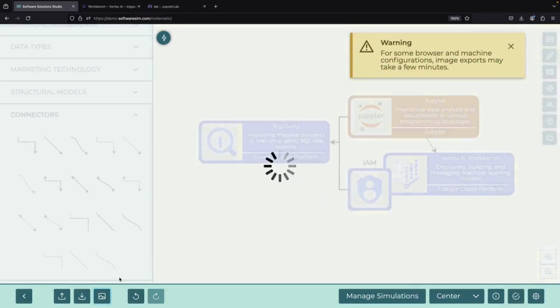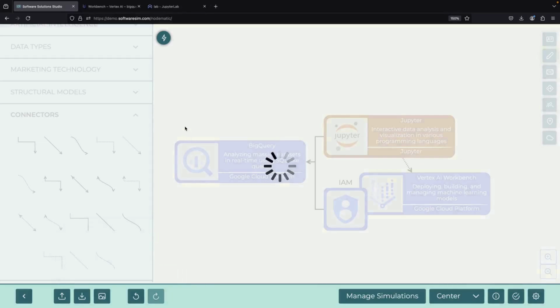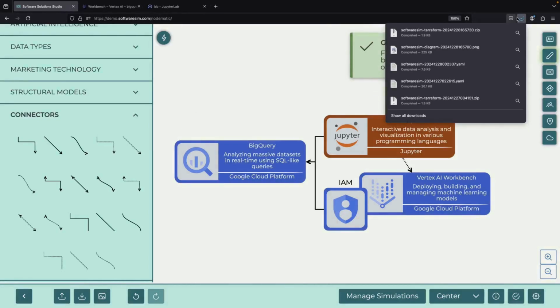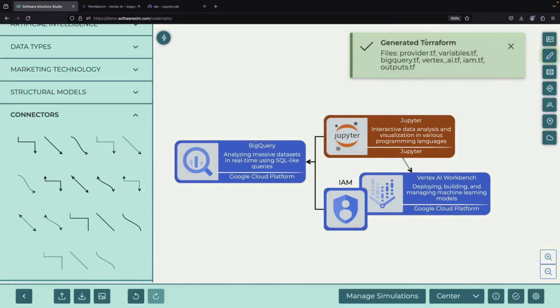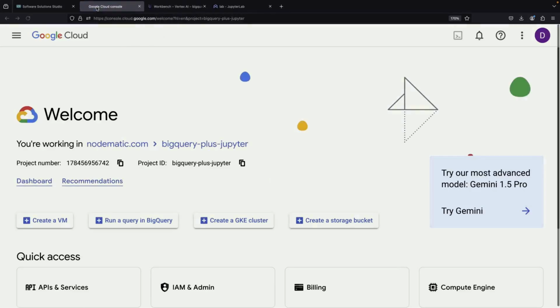In a typical real-world scenario, you would use an infrastructure as code tool like Terraform to set up these components, things like your notebook, identity settings, and BigQuery datasets. Terraform is excellent for automating and managing cloud resources. However, to keep things simple for this demonstration, we'll create everything directly in the Google Cloud Console.